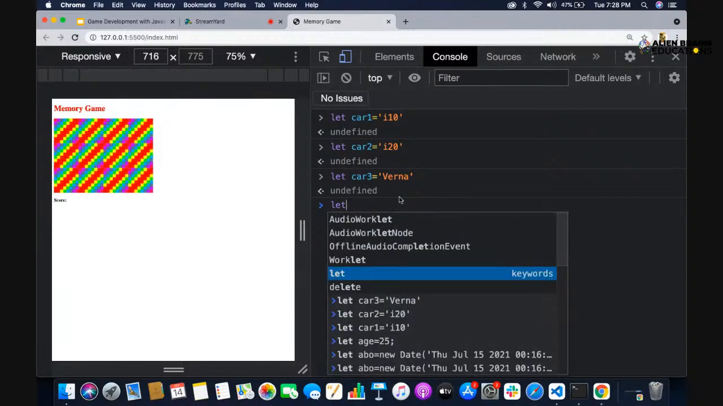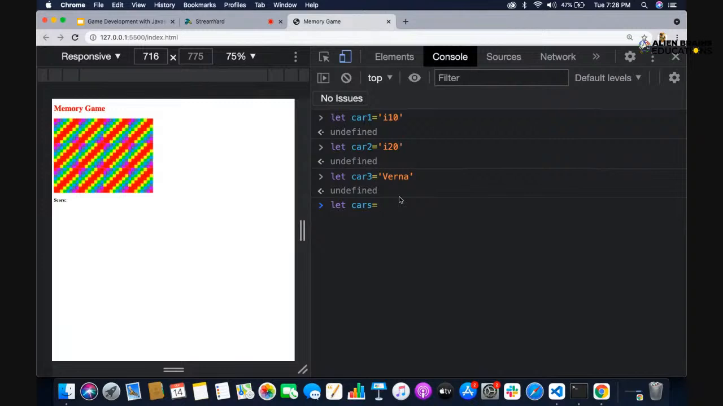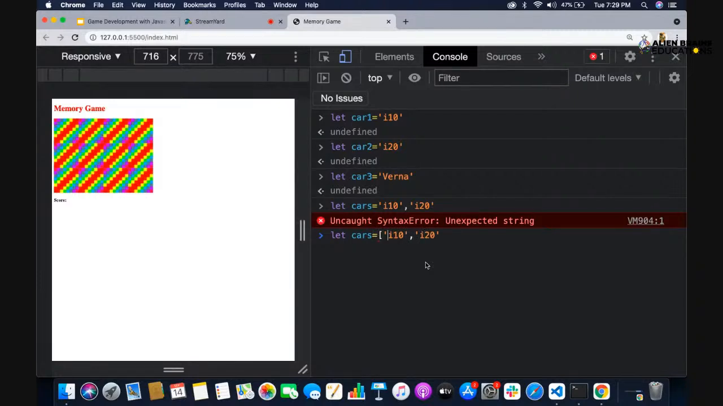Instead, I am using an array, cards, started with square brackets. In this, I will put the elements together. We could have thought of writing them with commas like i10, i20, but this is wrong because I can't do this. After the equal sign, it gives an unexpected string error, because once it sees a comma, it thinks there should be some other variable again. So instead, we will start with the square bracket, and within this we will put the data separated by commas.